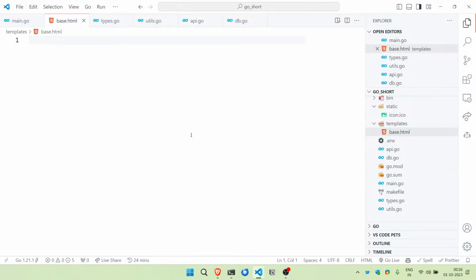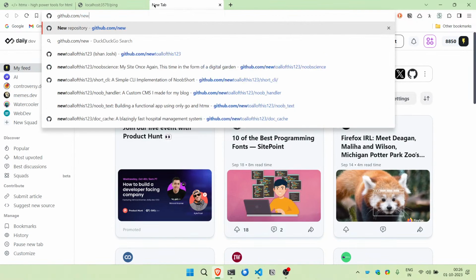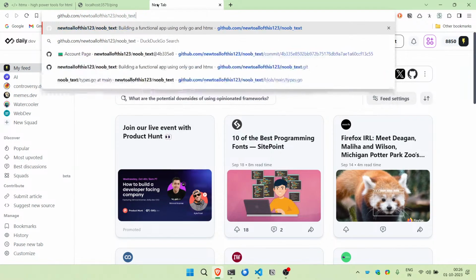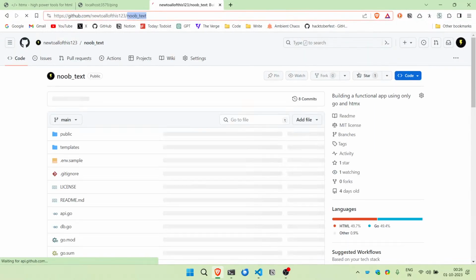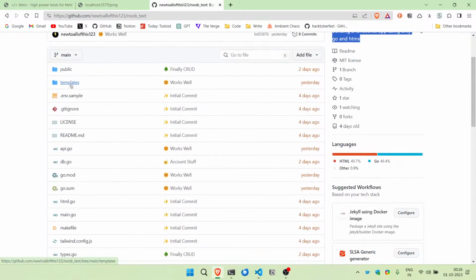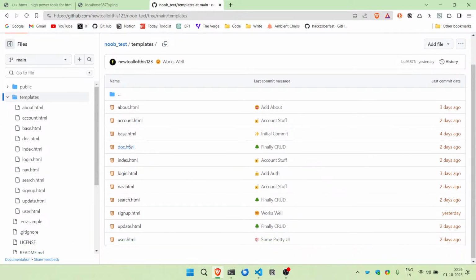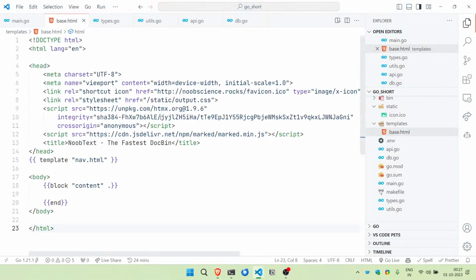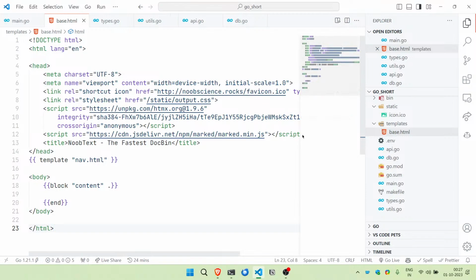Now, in base.html, I actually forgot how to do this. I think I have a previous project of mine where I had figured it out. Maybe I can show you a demo of that later. It's a fully functioning Go and HTMX app. So damn proud of it. But okay, you go to templates, base.html. Okay, so there you go. It's as simple as that. Just copy paste it.